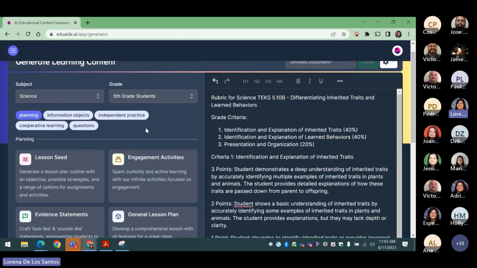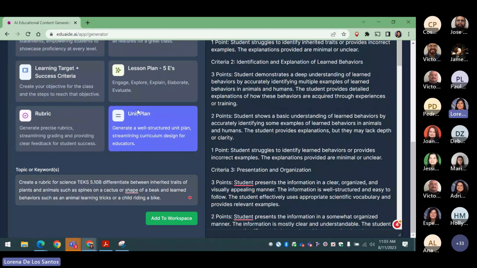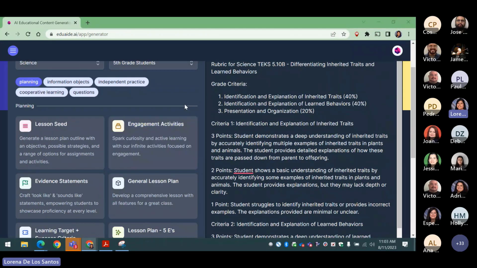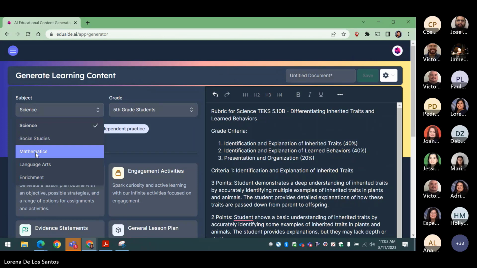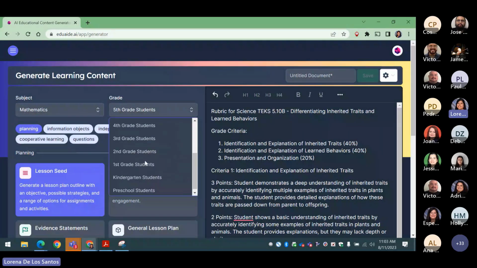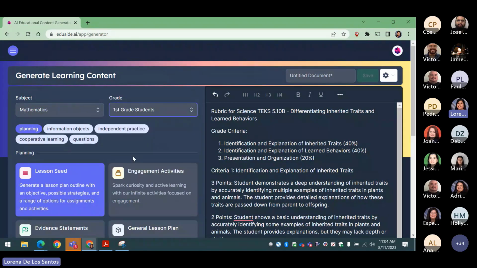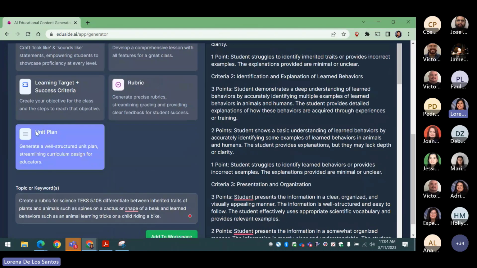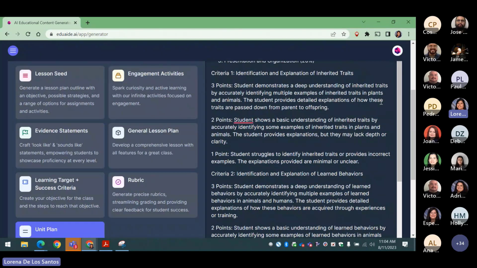The last one on this planning tab is the unit plan. Okay, so it can create an entire unit for you. So we will create a 1st grade math unit. And again, guys, I just pulled the TEKS from Lead Forward. I just copy pasted it. I did not have to really think about what I was going to type. The AI is doing all the thinking for you. So this is 1st grade math, and we're going to ask it to create an entire unit.